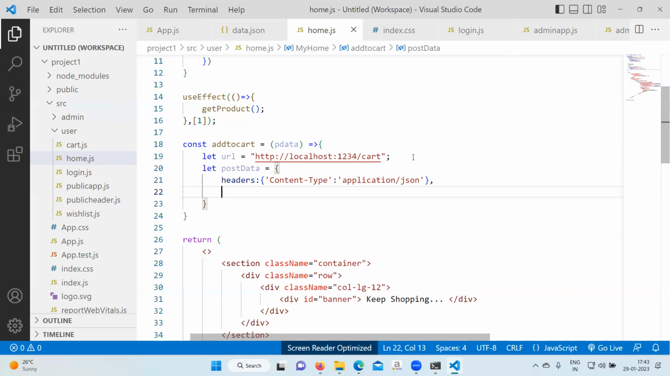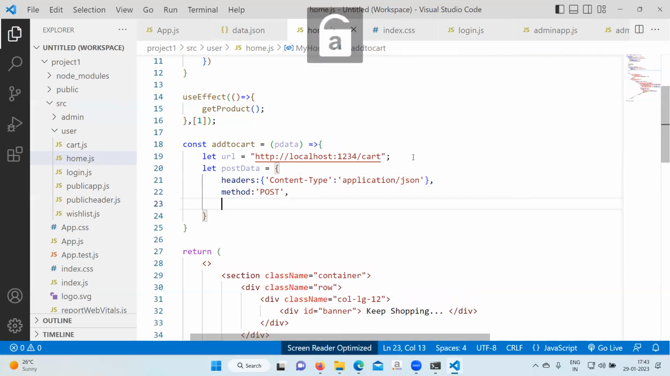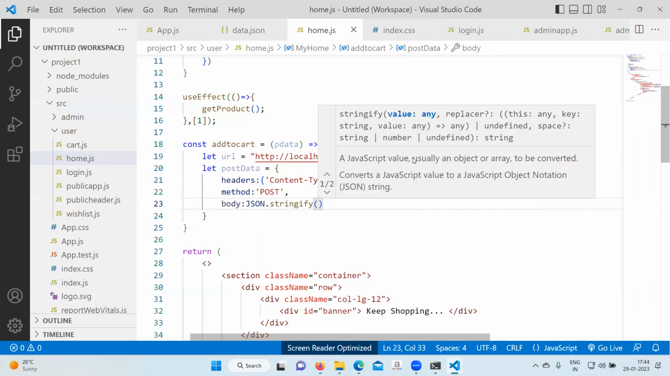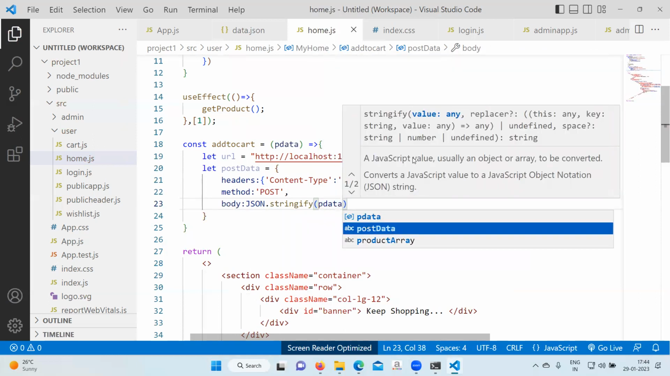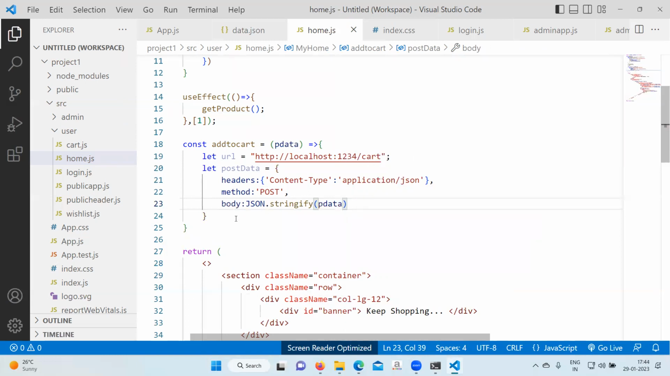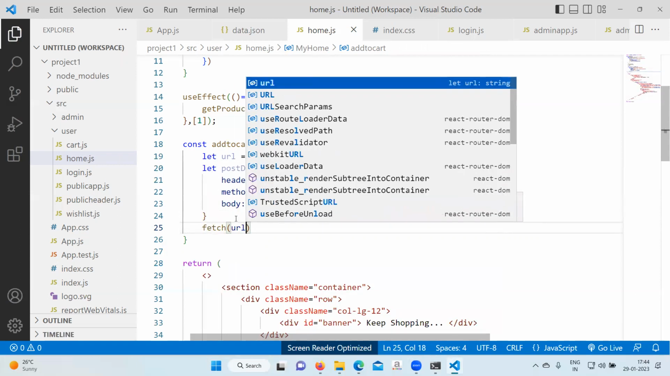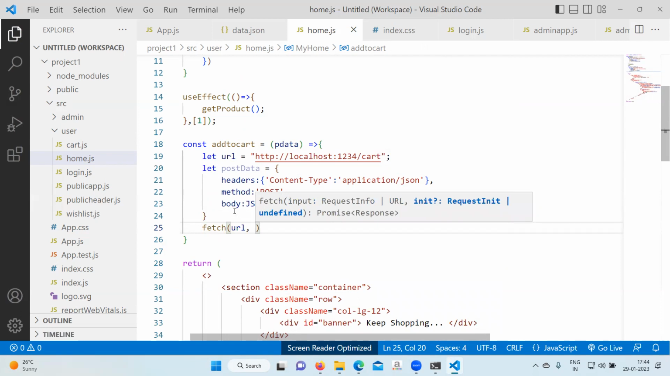write call method post. Then write next call body JSON.stringify p data. P data we are converting into JSON because it is an object as of now. After converting into JSON, using the fetch function, you need to write the URL comma post data.